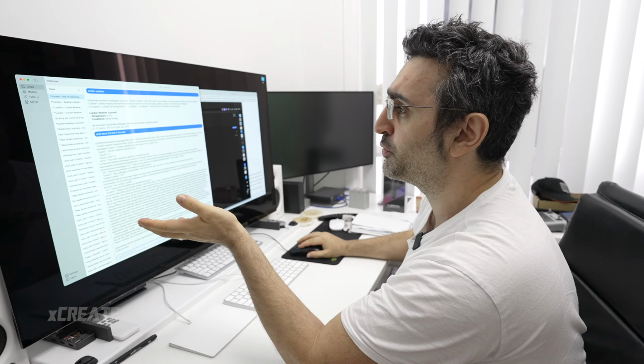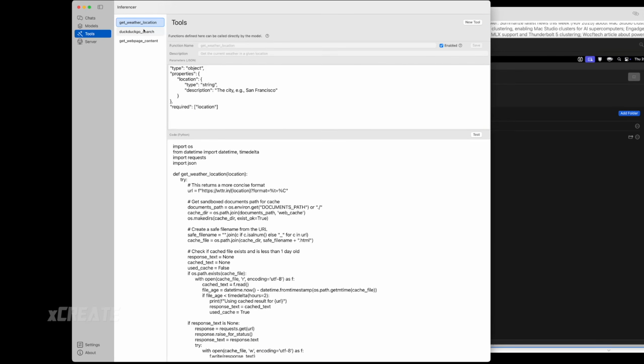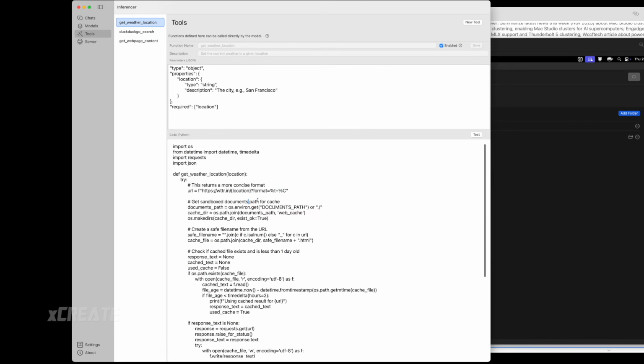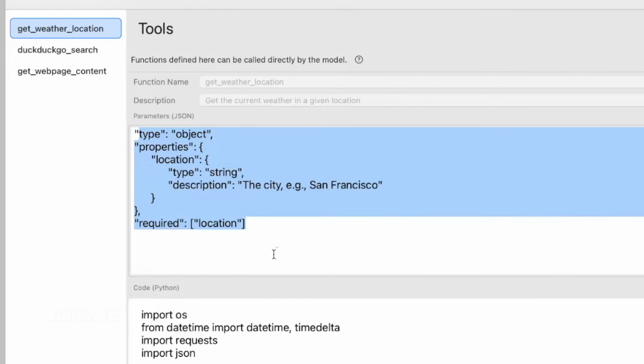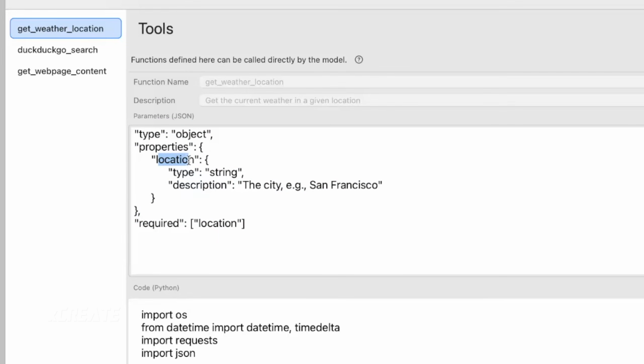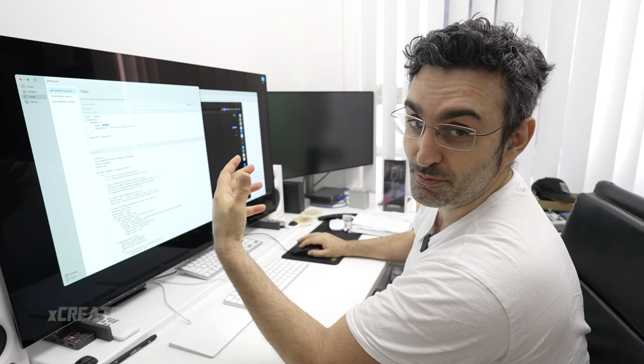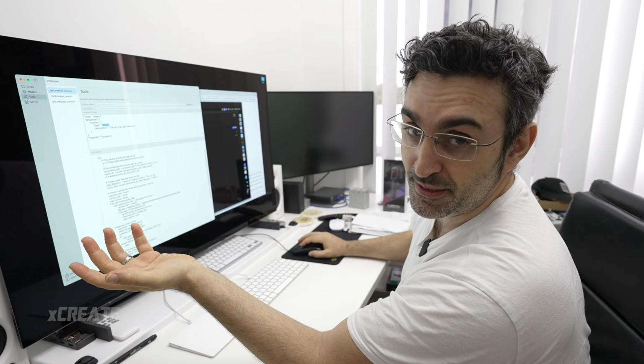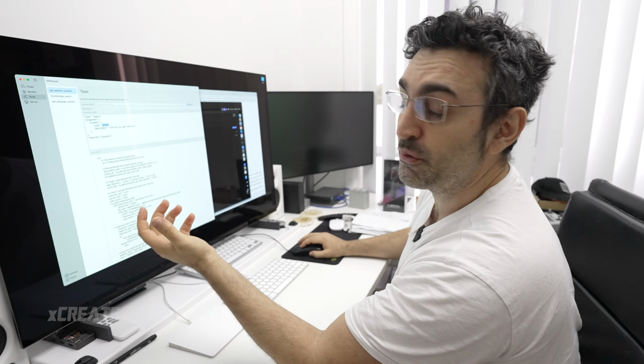So we've got this new tools section over here, and we've got 3 functions out of the box. So get weather location. It is running this Python code whenever the AI model asks for it. So you give it some sort of specification. You say, hey, we expect a location, for example, the city of San Francisco. We require this location, and it should be a string, which means it should be text, and it's going to run this function. Now, let me just explain this function since you guys are probably interested, hopefully.